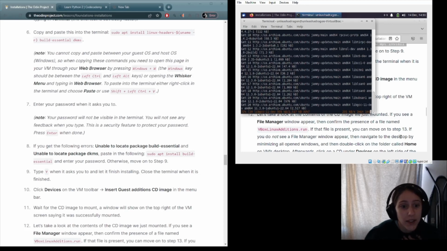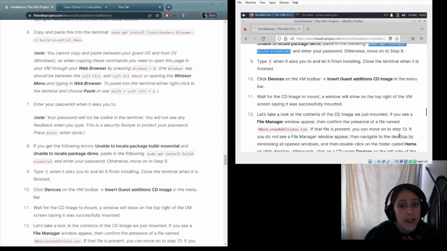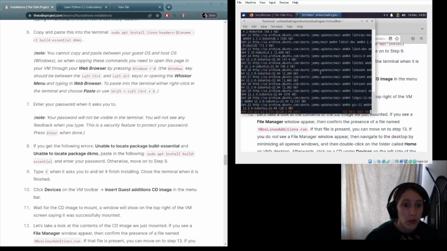Two minutes left. Alright, so once that finishes doing its thing, we'll click devices on the toolbar, so that's up here. And it'll ask us to insert, it'll have an option for insert guest edition CD image. But we're still waiting on our terminal. It says it has like 2 minutes left.